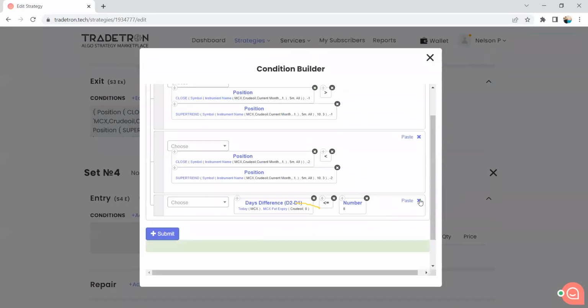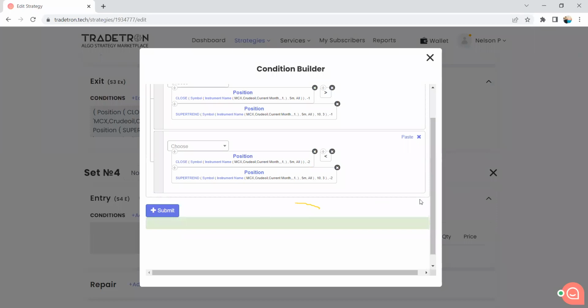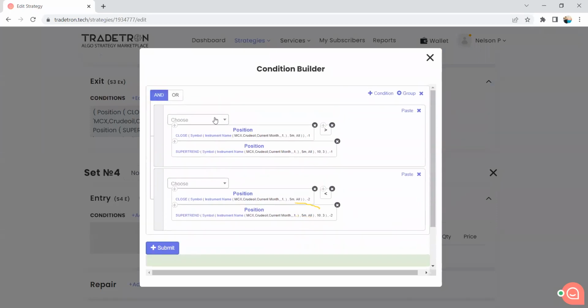Now we don't want the exit days difference in the exit condition, so we'll delete this part and we will change the signatures over here. So what I will do is I will just simply copy this and paste it over here, drag it over here, and I will simply copy paste and drag it over here, and I will delete this. So this should be less than, this should be greater.